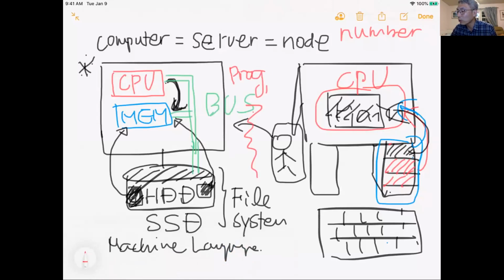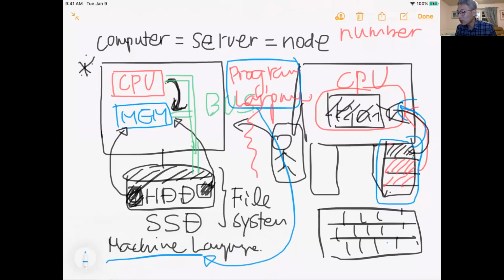So we need the programming language. The programming language is helping us, not helping the computer. It's helping us human beings to use the computer. So the programming language will be translated to the machine language. Then this machine language will be processed by the CPU. This programming language is very close to human language, like English.